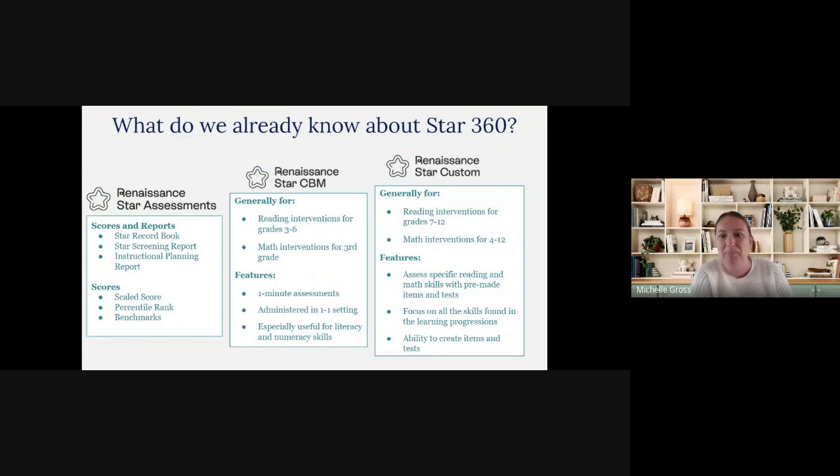For STAR CBM, remember it's generally for reading interventions for grades 3 through 6 and math interventions for 3rd grade. Again, it can be used in other grades as well, but that is what it is normed for. They are 1-minute assessments. You administer them in a 1-to-1 setting and they are definitely useful for those literacy and numeracy skills.